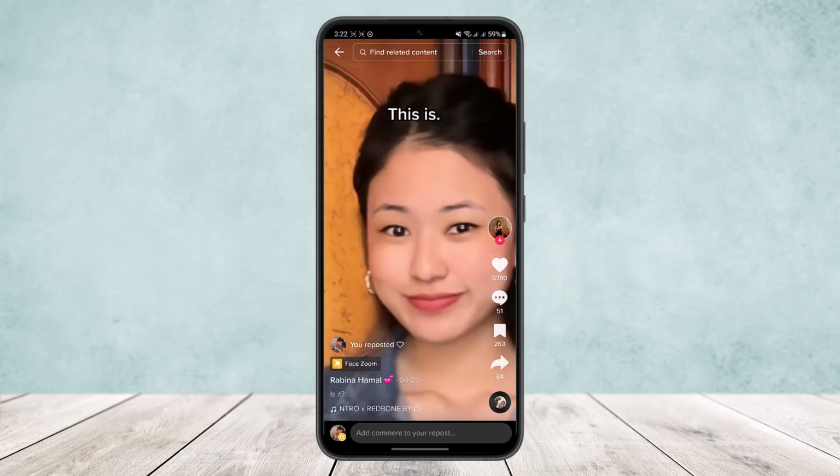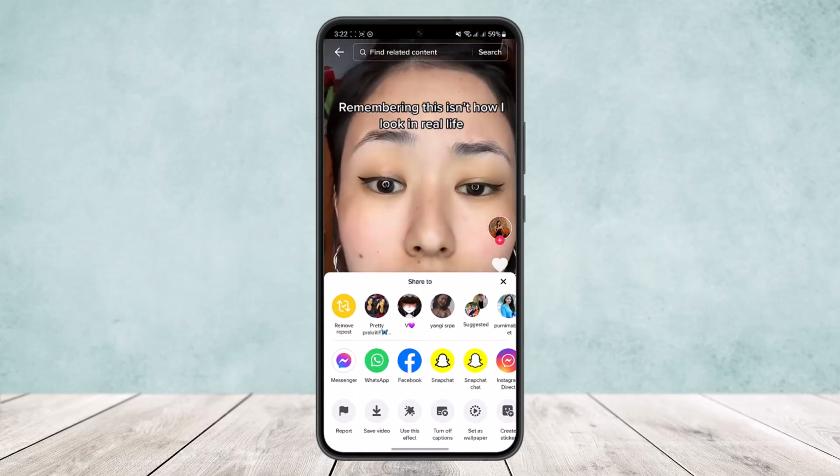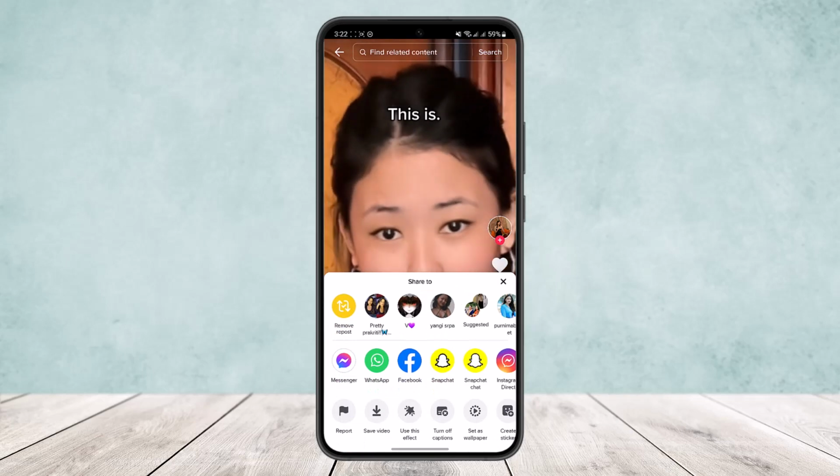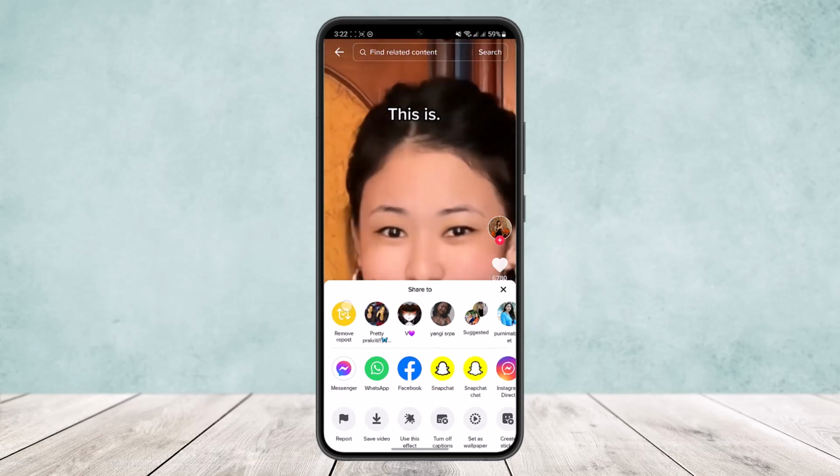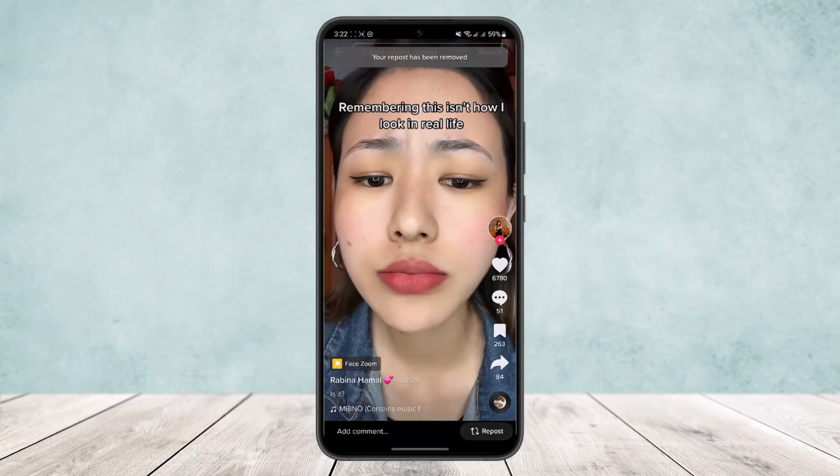Now to delete them from repost, however, you can tap on the share option again, and then you can tap on the remove repost option and your repost will be deleted.